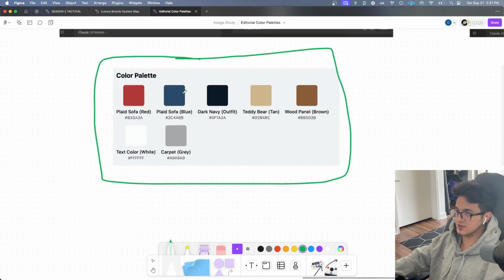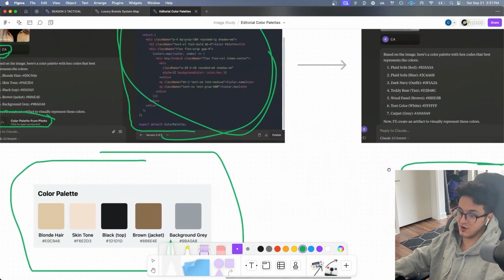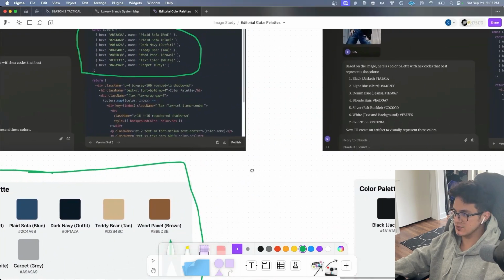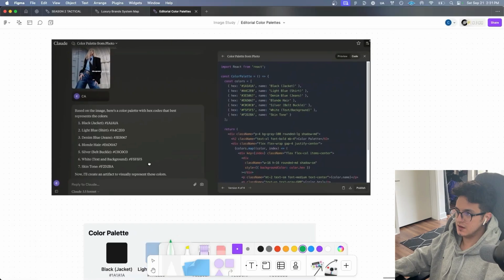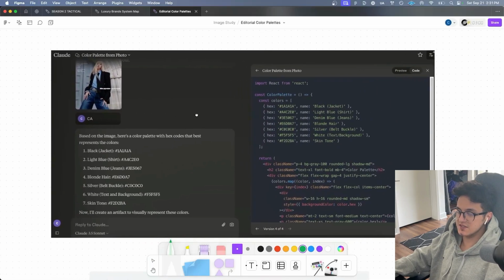This color palette is also really good. All of these color palettes so far are amazing and very accurate, which blew my mind the first time I saw it. Here's the final photo that I analyzed in this session.